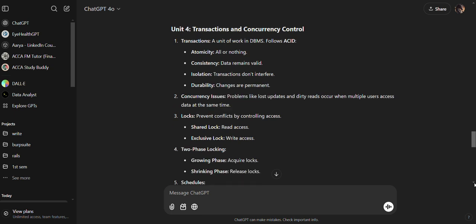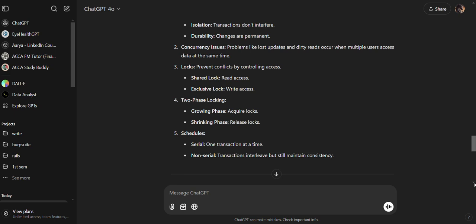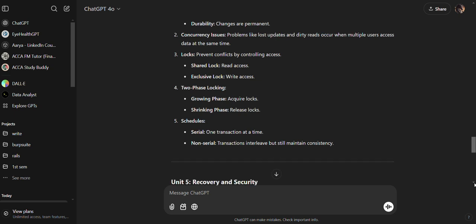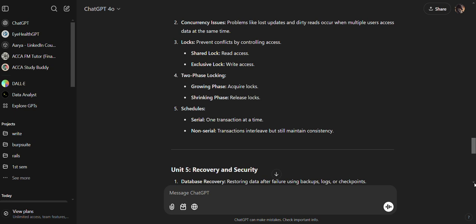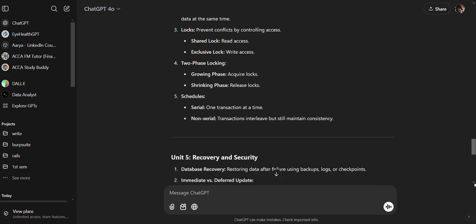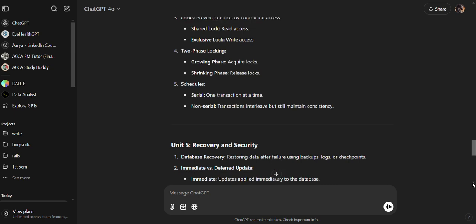Locks prevent conflict by controlling access: shared for read access, exclusive for write access. Two-phase locking: growing phase acquires locks, shrinking phase releases locks. Schedule: serial means one transaction at a time. Non-serial transactions are interleaved but still maintain consistency.